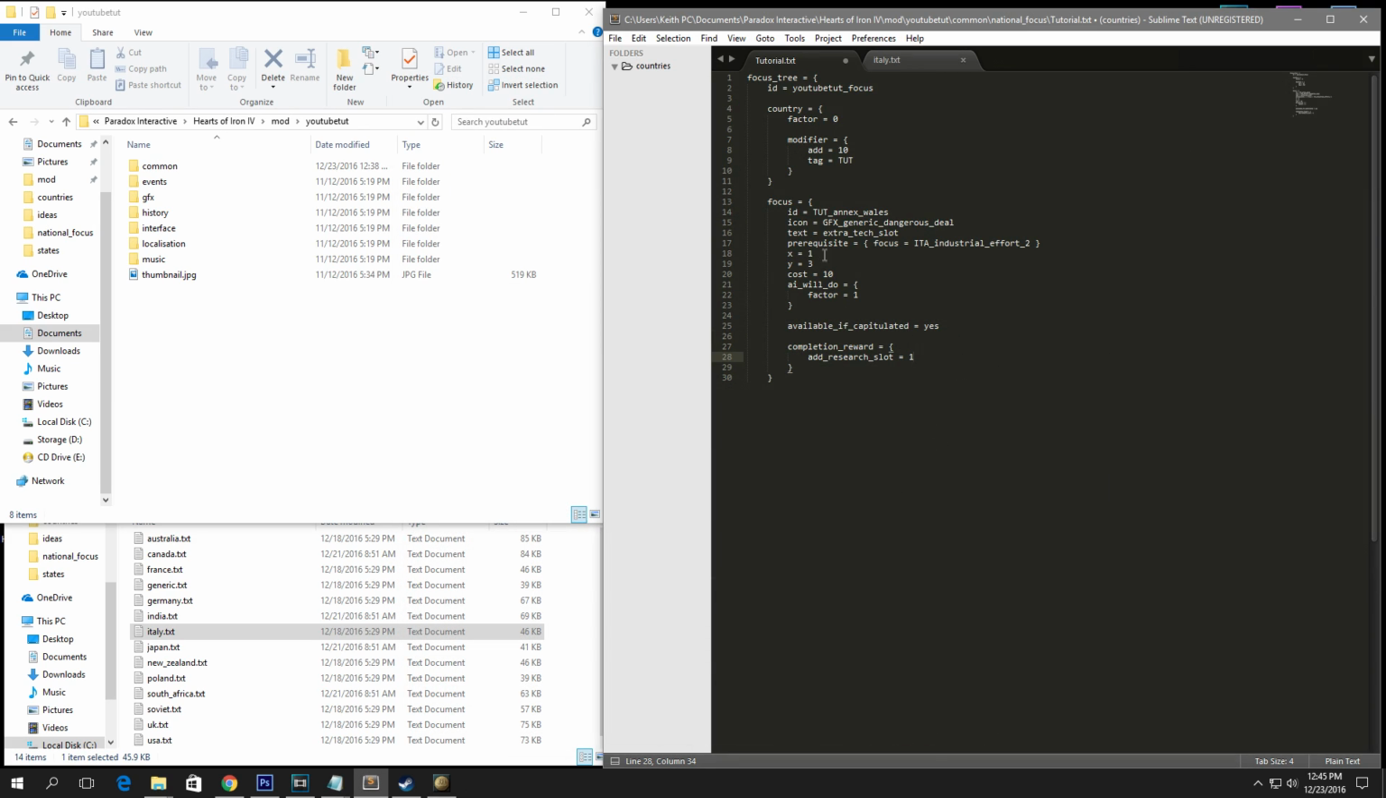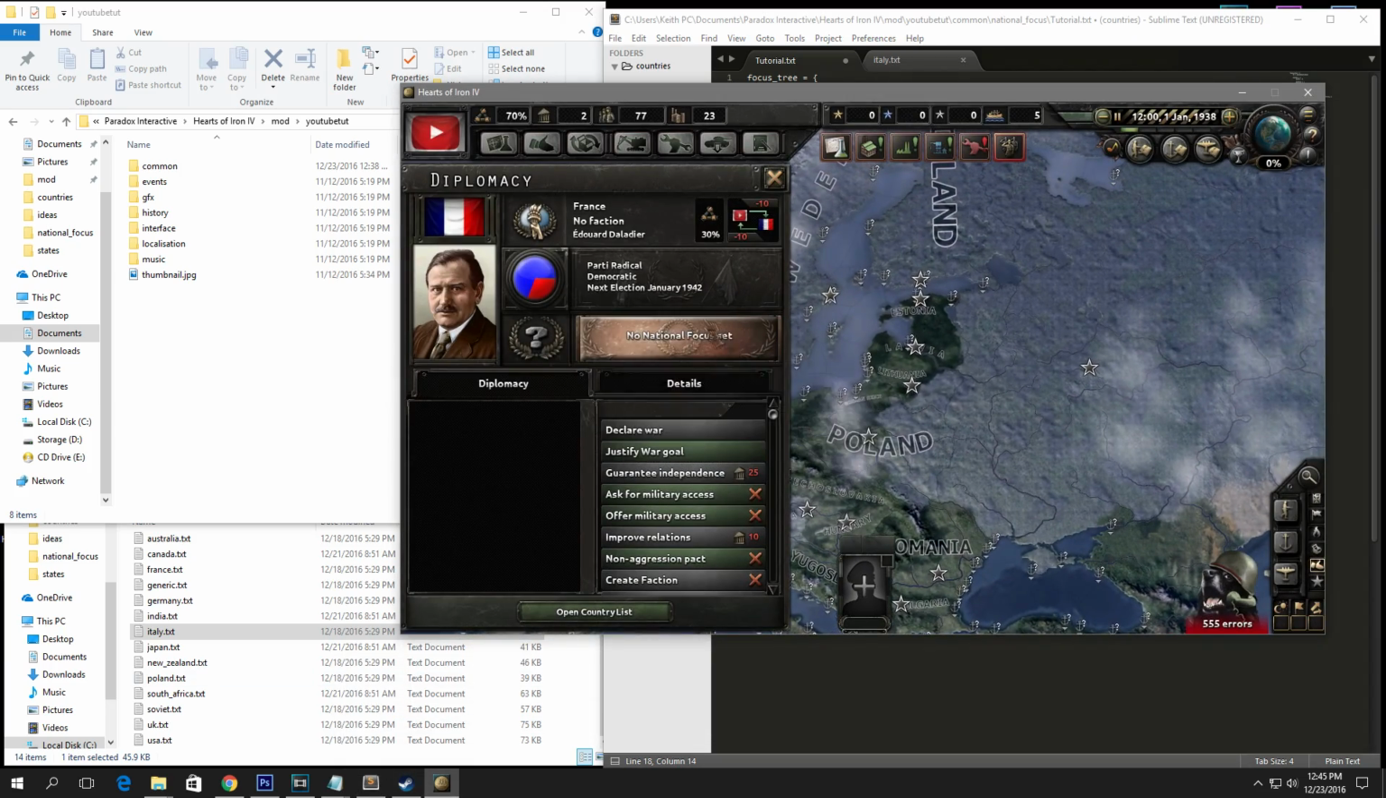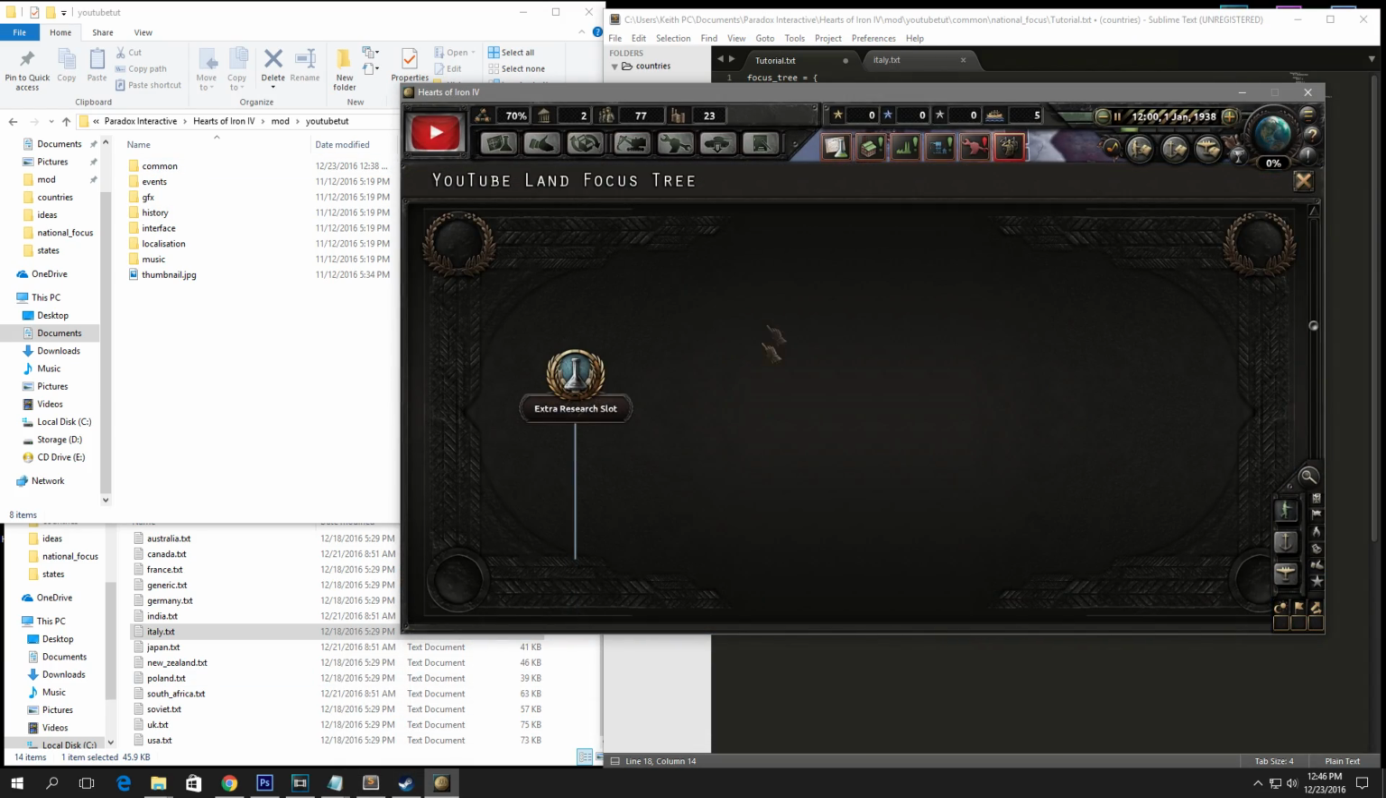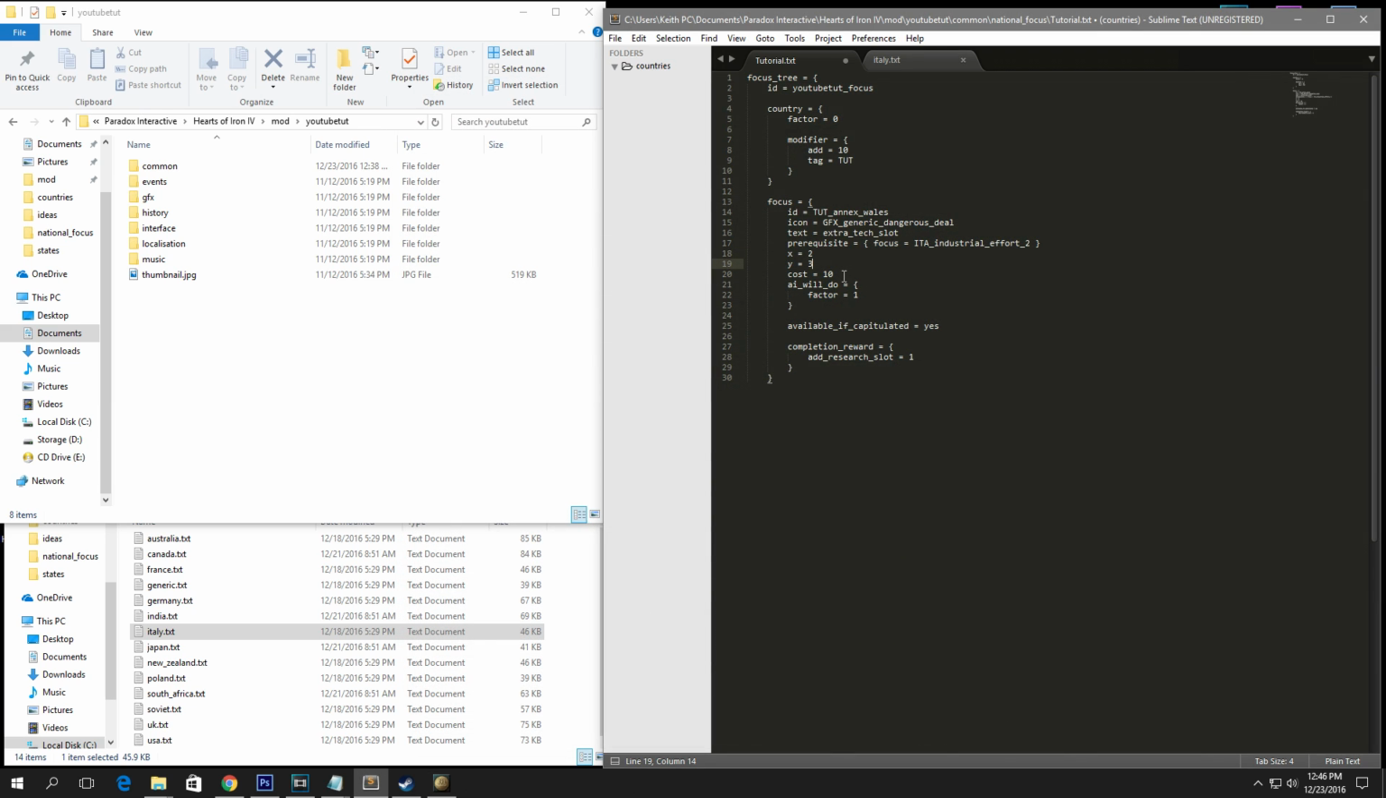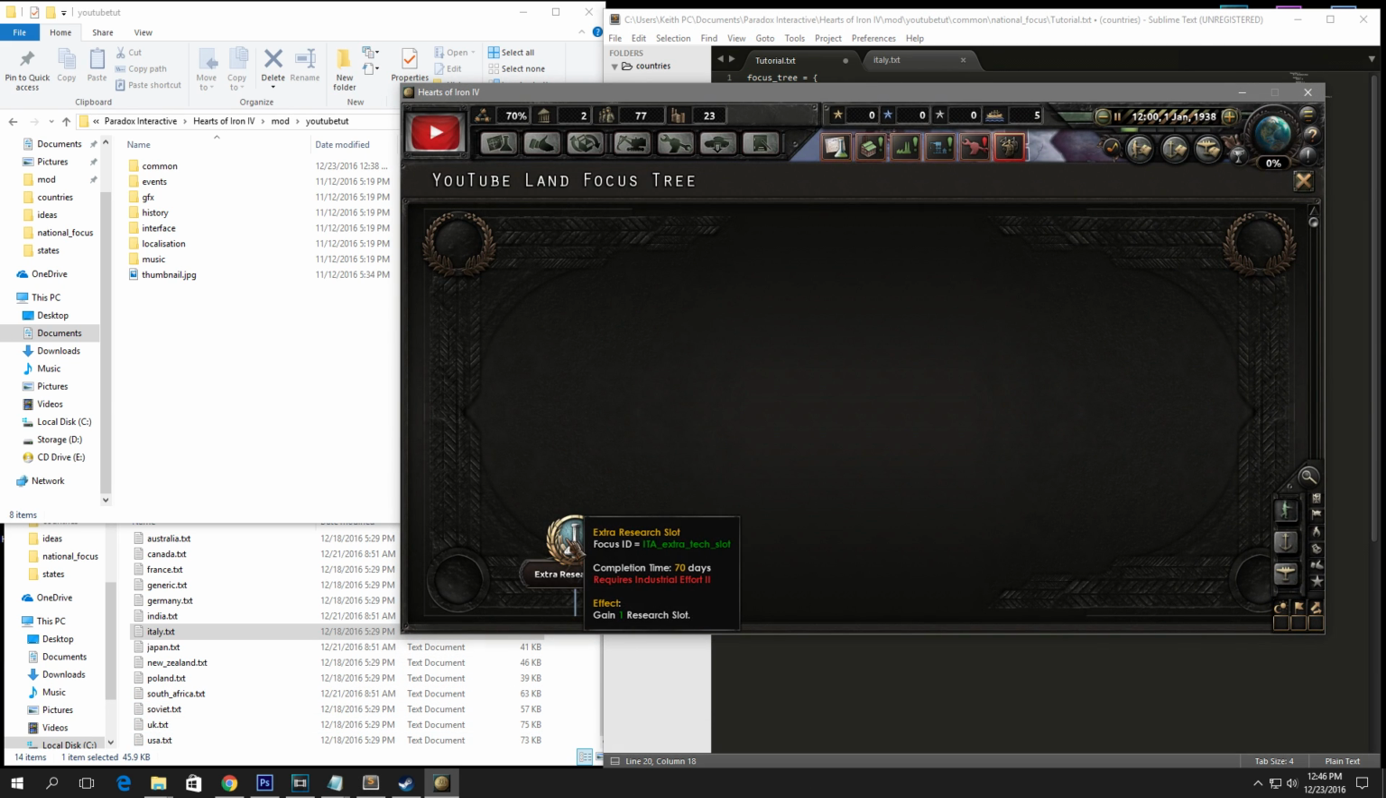Minimize your game. This right here, this XY coordinate is actually this. So why it's down and not up here. So we're gonna start our first one off at 0, 0, 0. This cost is how many days it is. So basically 1 is 7 days, 14 days, and it goes by 7 days. So 10 is 70 days. So you can see their completion time, 70 days.